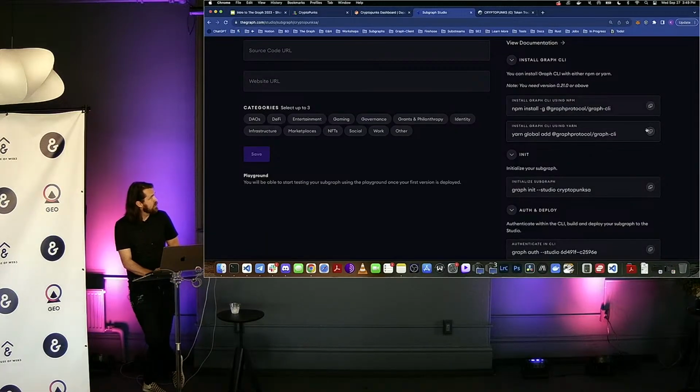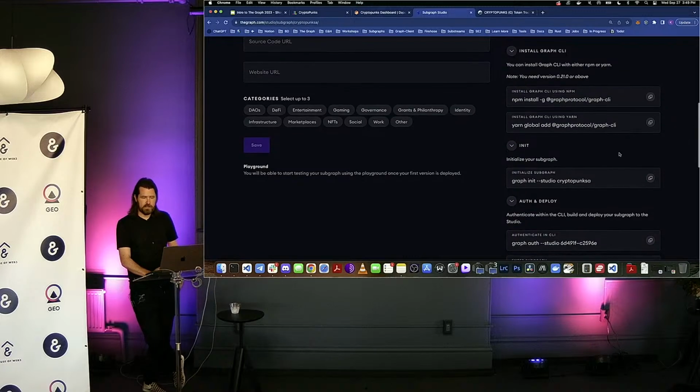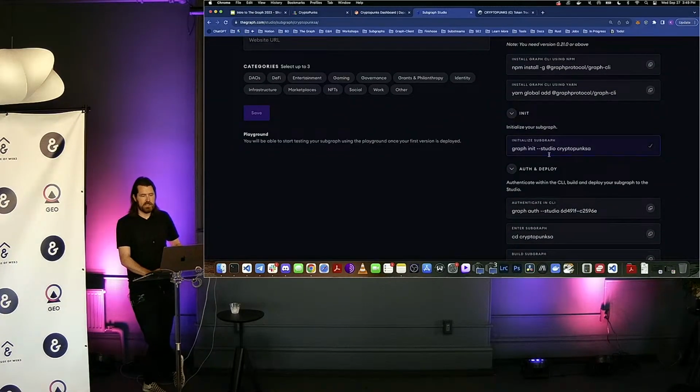So the first thing you have to do is install the CLI. It's a global CLI that essentially allows you to interact with the studio. I've already done that, so I'm going to skip that one, but you can do it with either NPM or Yarn. Then what we can do is initiate the CryptoPunks here.